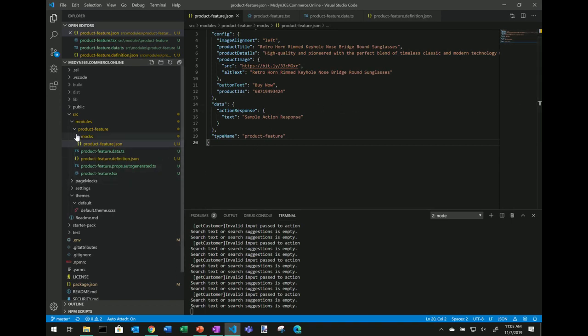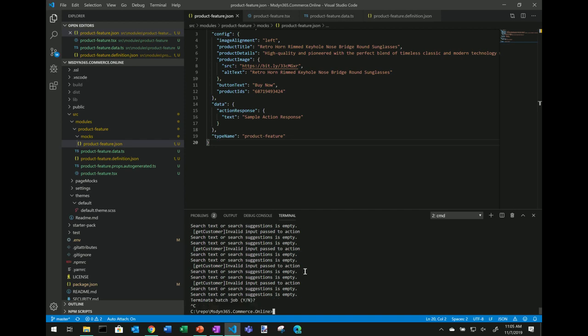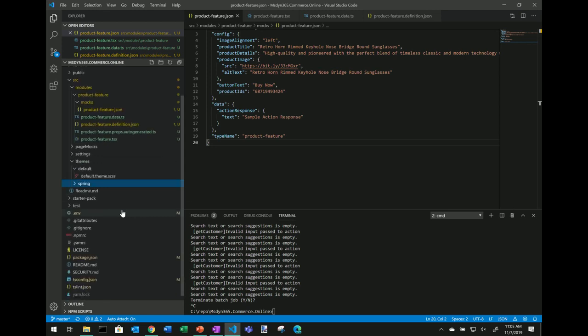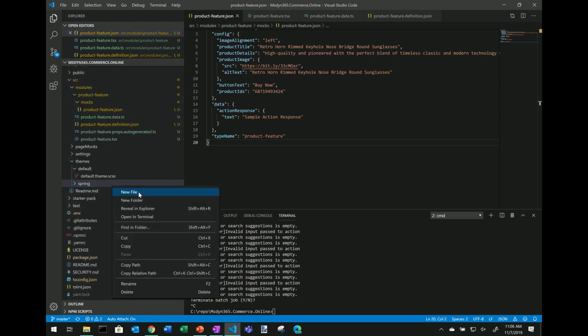So I want to show you now what you can do with themes. So I'm going to create 2 themes. Since I'm creating new themes, I'm going to stop my yarn start, and underneath a theme directory, I'm going to create a new theme. So we'll start with a folder. We'll call this the spring theme.